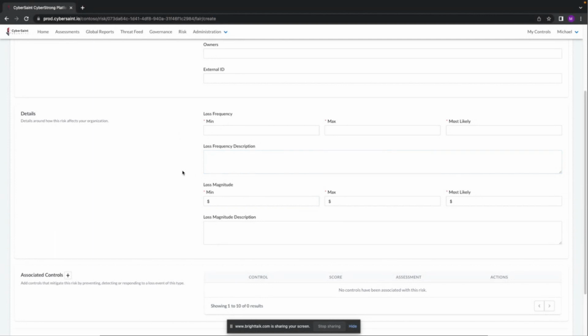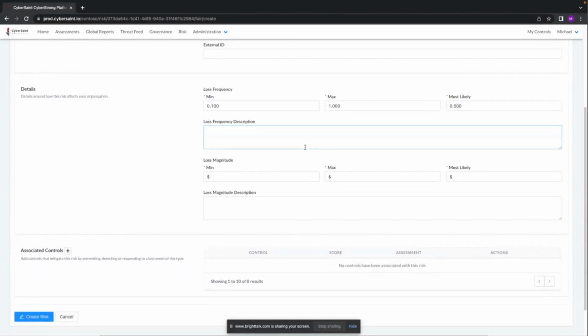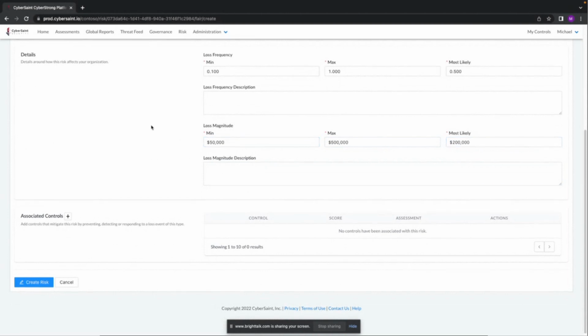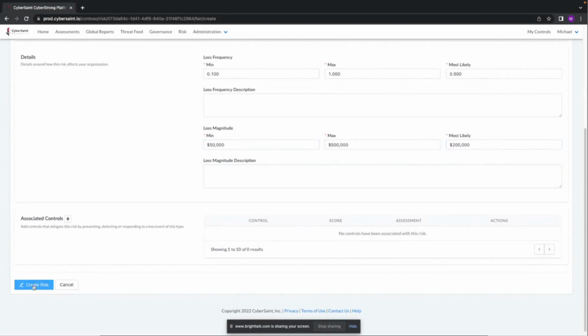So how often do we expect a loss to occur within a yearly time frame? How much do we expect a loss to be in the event a loss event were to occur? If I go here, I'll plug in some numbers. If you want to provide additional justification, you're able to do that here in the description, from a loss frequency perspective, and the same for the loss magnitude as well. That is really all the information I need right now, and I can go ahead and create this risk.